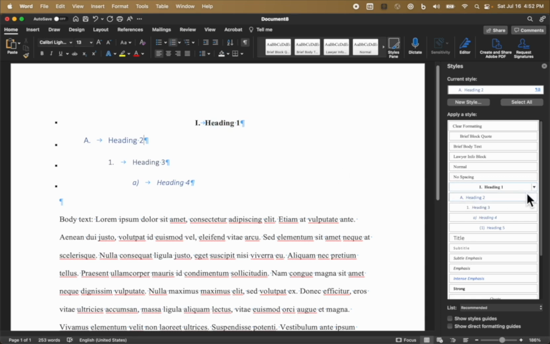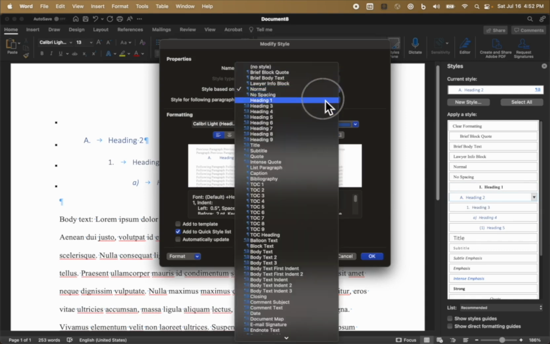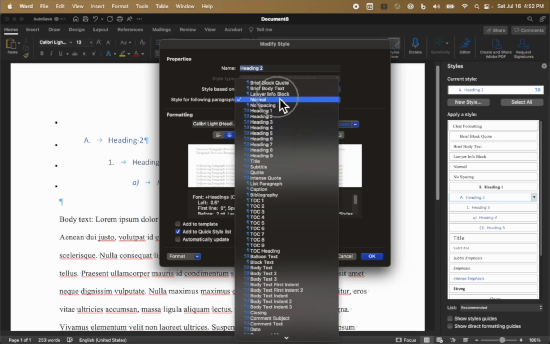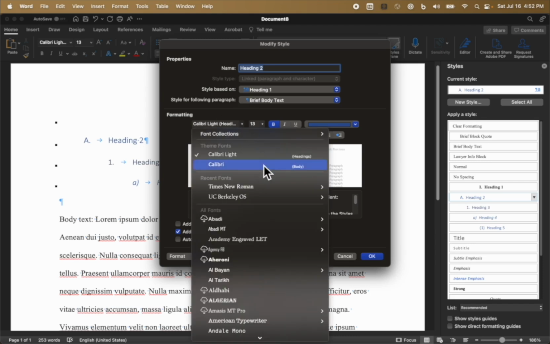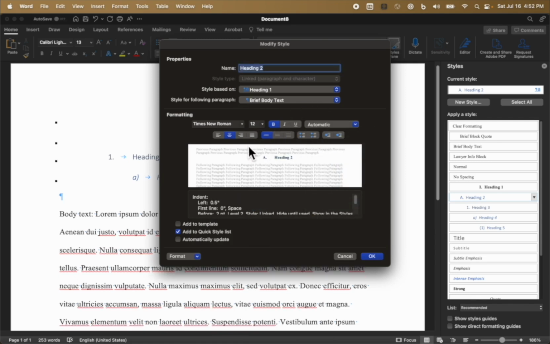Okay, so let's go to our heading 2. We're going to have to basically do all the same steps. We might be able to save some space by linking our style to heading 1, but that didn't work. You see it's still using Calibri. Well, the style for our following paragraph should be brief body text. We're going to do Times New Roman. We're going to do 12 point. We're going to do bold, automatic. We'll make it black. It should be left justified rather than centered.